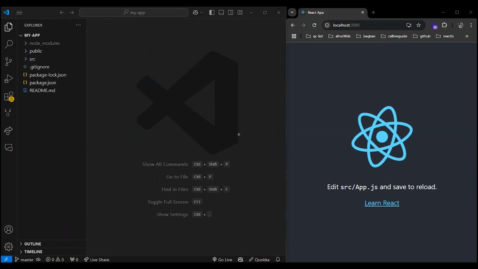React's built-in hooks are awesome, but sometimes you need to reuse logic across components. That's where custom hooks come in. In this video, I will show you how to create your own custom hook in just a few minutes. A custom hook is just a JavaScript function that starts with use and lets you reuse stateful logic across components.